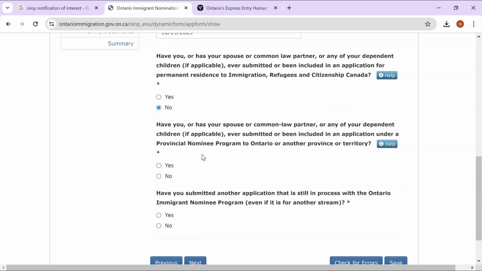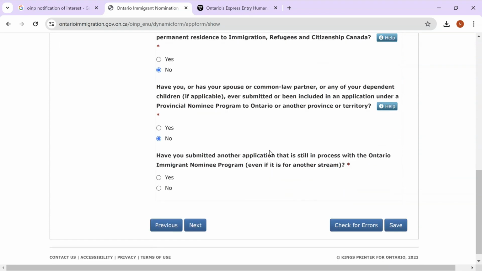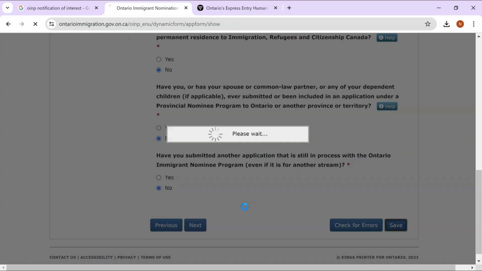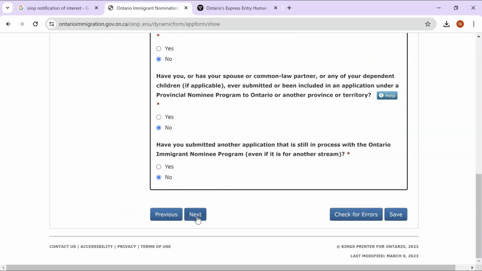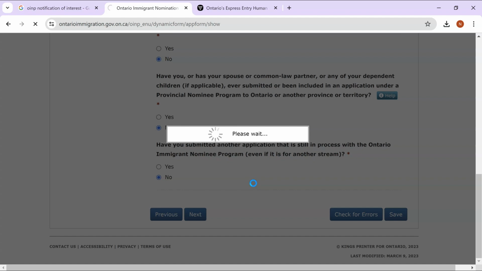And the next question is, have you or has your spouse or common law partner or any dependent children ever submitted or been included in an application? So have you ever submitted an application for PNP to Ontario or to another province? Let's say no if you have not submitted. If yes, you can enter the details. Have you submitted another application that is still in process with OINP? Let's say no. Then we will save it, and then we will move to the next page. Once this is saved, let's go to the next page.